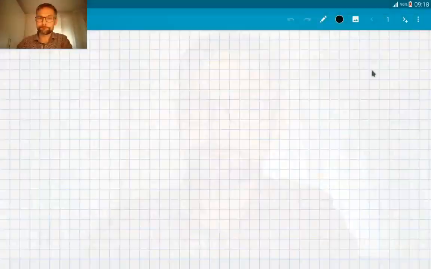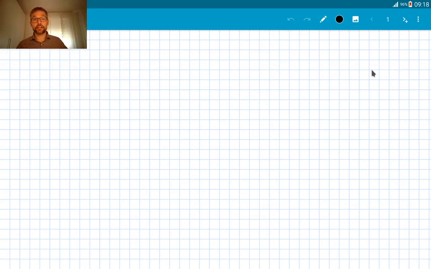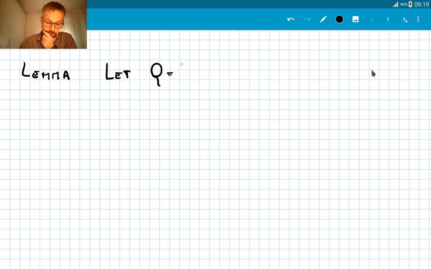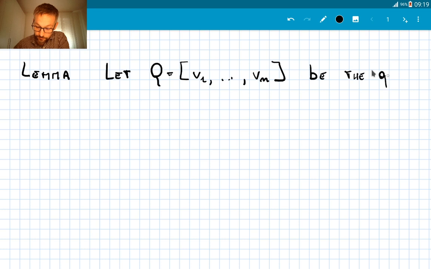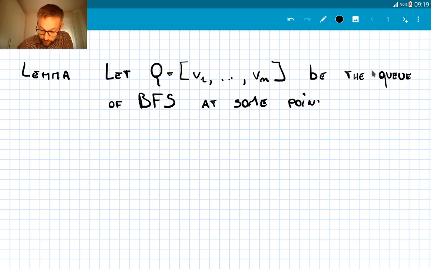So let's try to prove the correctness of BFS, first of all by proving a small lemma, which is quite useful. So the lemma we want to prove at the very beginning is the following one. Lemma: let Q = v1, ..., vn be the Q of BFS at some point of the computation.